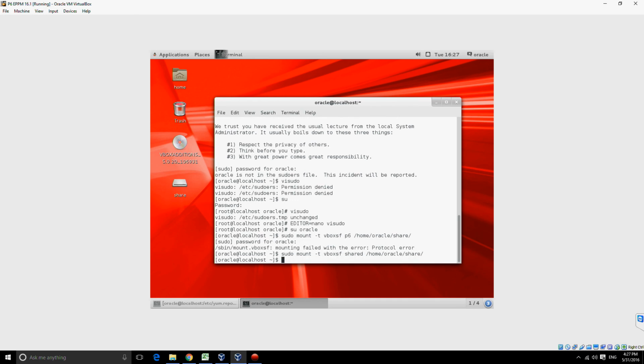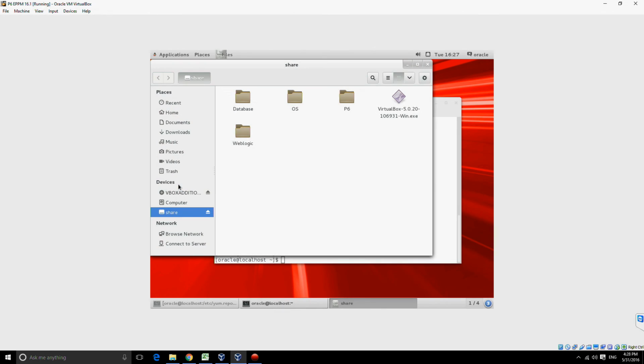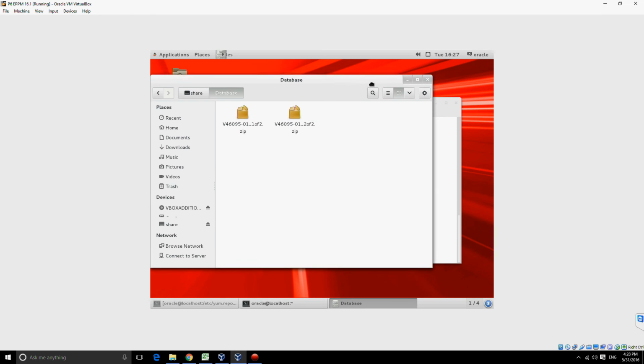Type shared, and here you go. The shared is the name we provided to the share under the VirtualBox software, under the settings. And now we see a share here. If we click it, we actually see the files that we downloaded to the host machine.